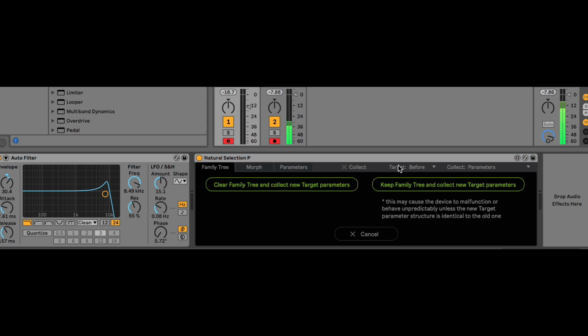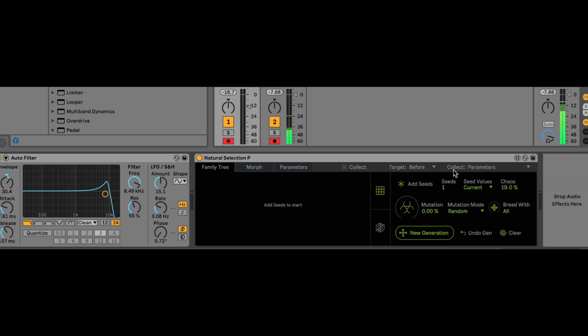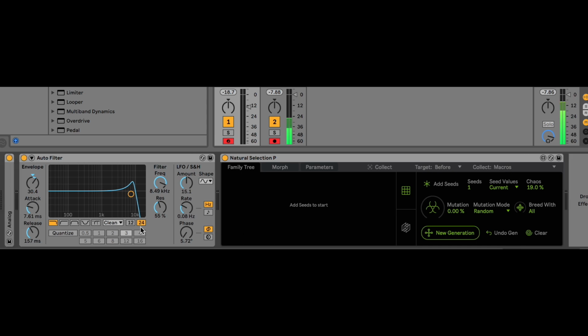Okay, the last thing is this collect. So far we just collected all the parameters from the devices, so that's what parameter is. There's also macros, so if this was a rack, and we only wanted to collect the macros, we do that. And this one collects both parameters and macros, so those ones with macros have to be racks.